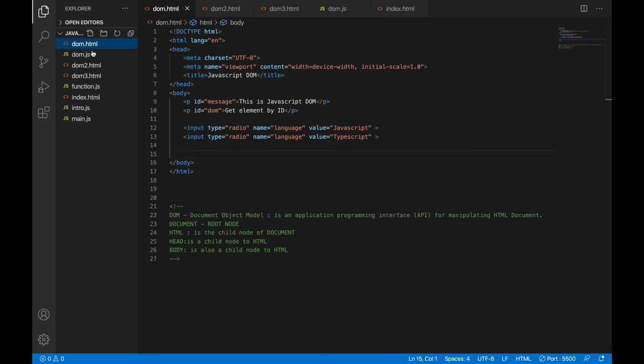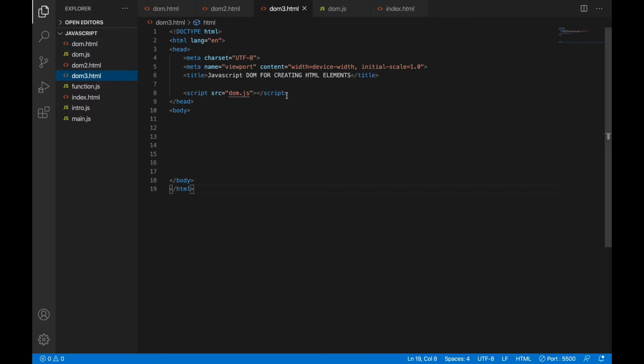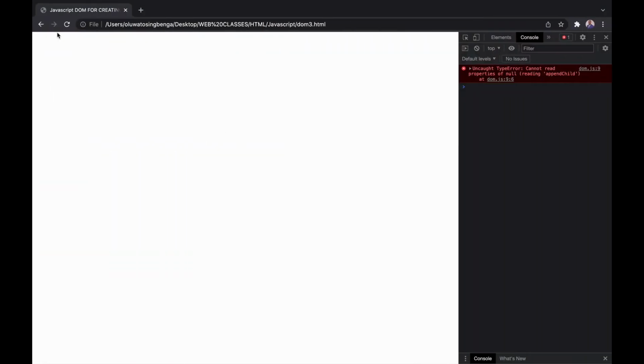Wait, let me open dom.js, let me bring it down here and see the button. Because we want the page to load. All right, it's done now.